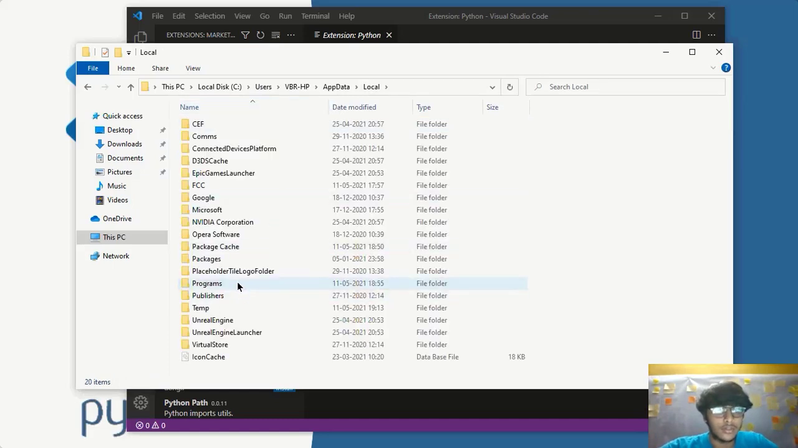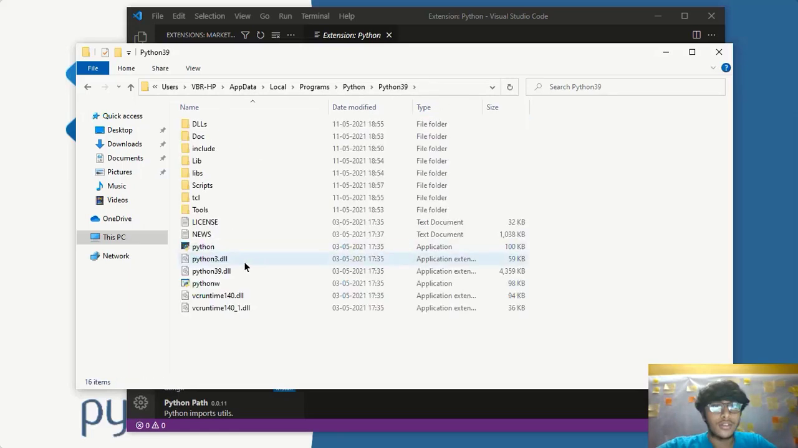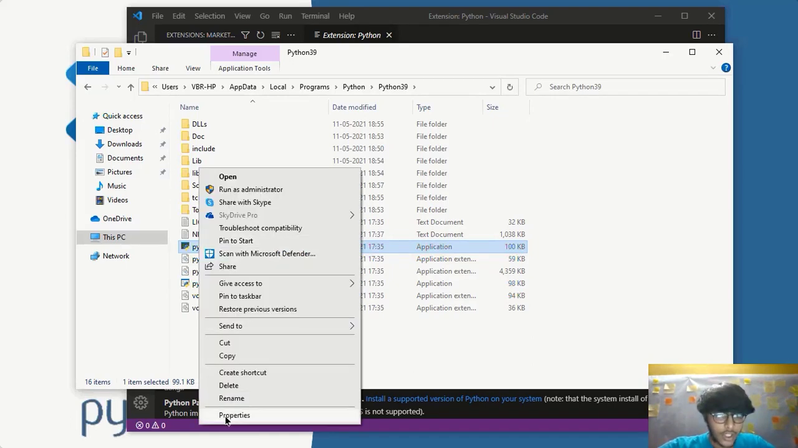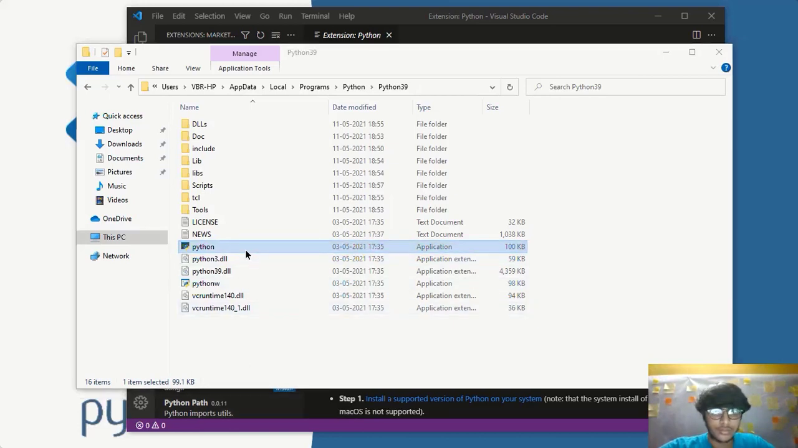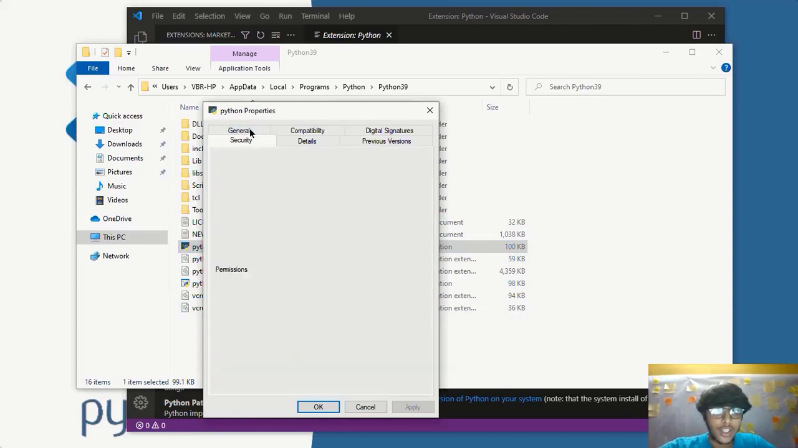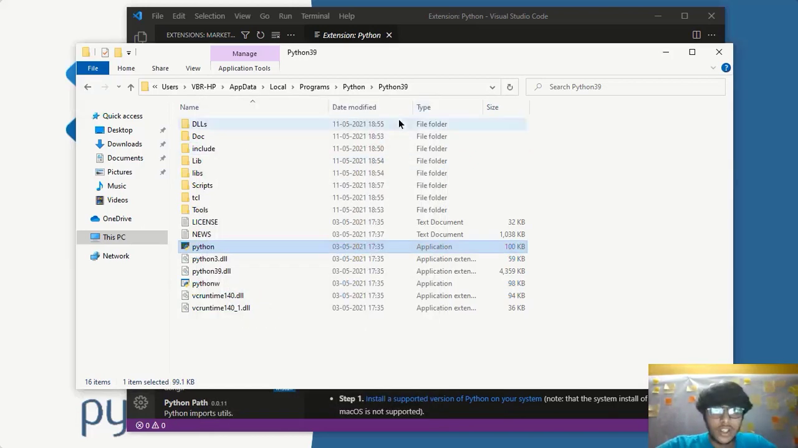Then inside this you can find Python. So you can go to Python, and in this application you can find Python over here also. Just right click this, and then go to Properties, and then inside the Security tab, you can copy this path over here. This whole thing, just copy it by pressing Ctrl C. Okay, and then you can close this whole thing.